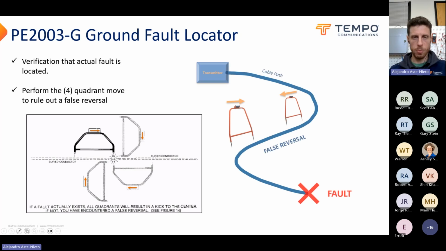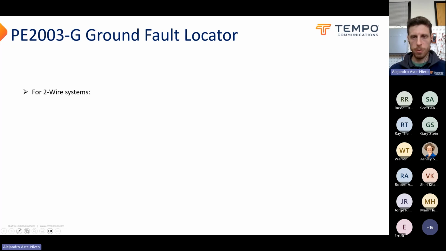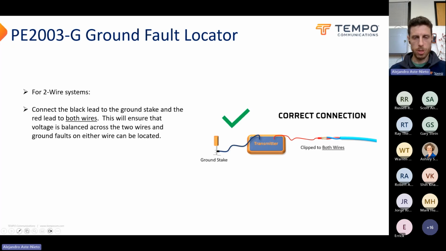The reason for this is you might see a false reversal depending on the cable path. So if the cable path sort of swoops this way, you might be following it here, see a needle kicking this direction, and then your fault is here, but your needle reverses this way because now this probe is closest to the fault, and it's giving you a false indication. So turning the A-frame will help give you a clue as to a false reversal there. And then for 2-wire, again, clip to both wires and ground stake.